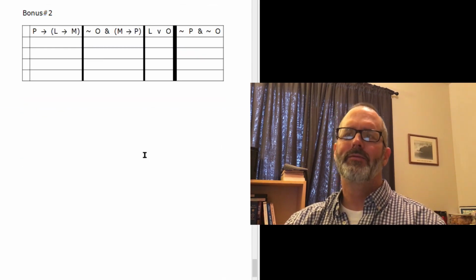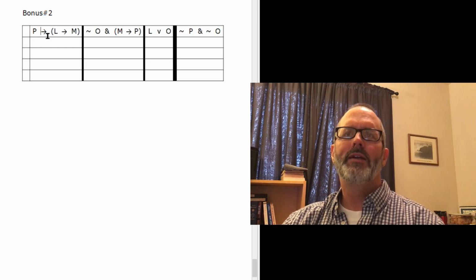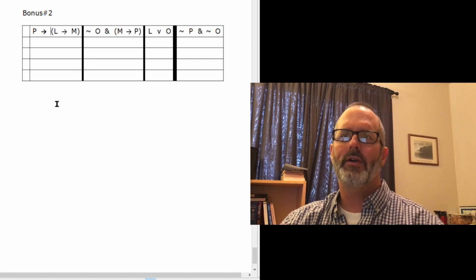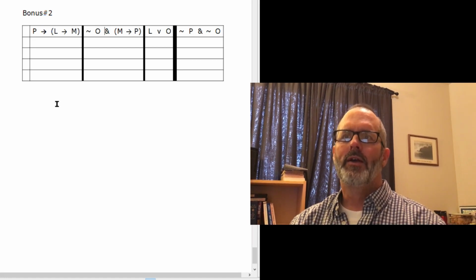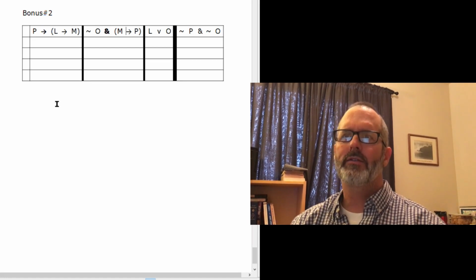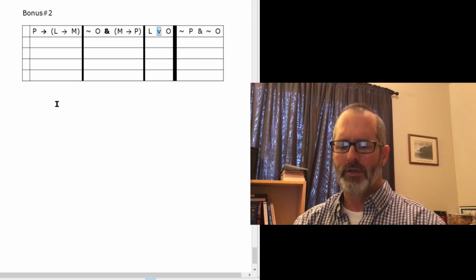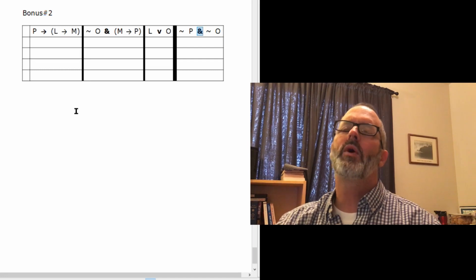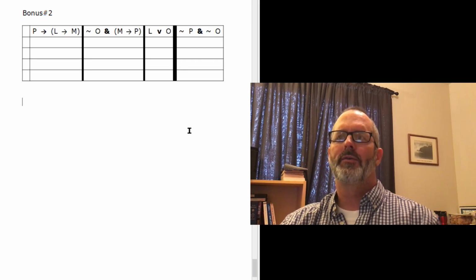Bonus case number 2. Let's look at this. We label our main connectives, as always. Oops, sorry. Get my cursor out of the way. Main connectives, here they are. Those are the values we want. We want this invalid. Fill in our main connectives. We want true premises and a false conclusion.